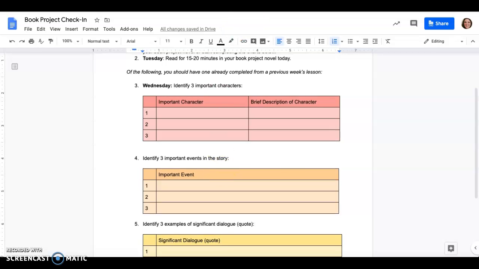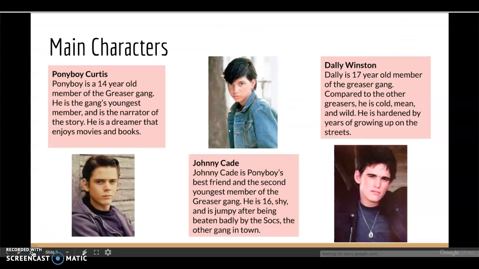So important characters. Here's my example. Pick 3 characters, well, 2 to 4 characters. You don't have to have pictures, but you can add them if you'd like. And just give a 1 to 2 sentence explanation of who that character is. So I did that for Pony, Johnny, and Dally in The Outsiders.